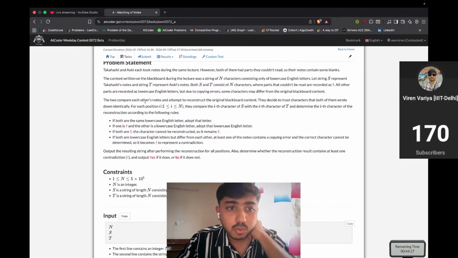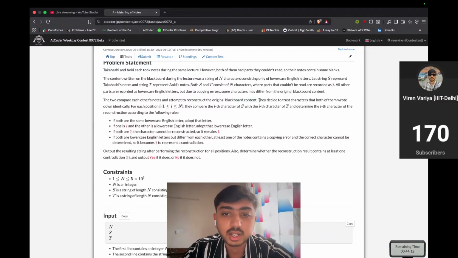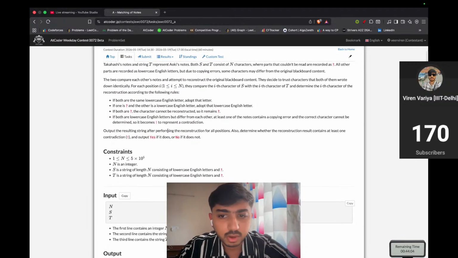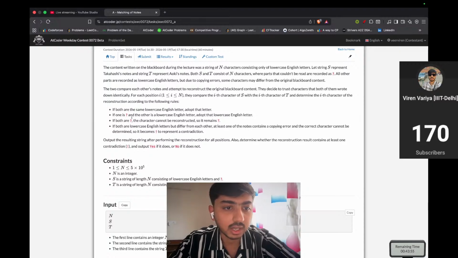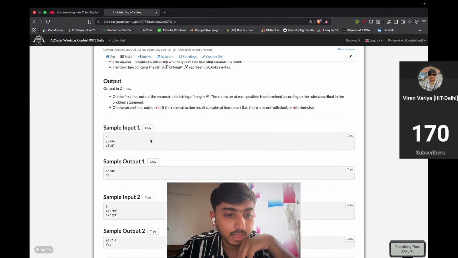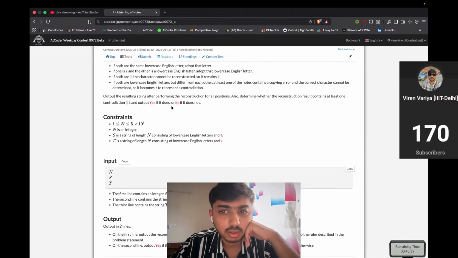The two compare each other's notes and attempt to reconstruct the original blackboard content. They decided to trust characters that both of them wrote down identically. So what we have to output: if both are the same lowercase English letter, adopt that letter. If one is a question mark and the other is a lowercase letter, adopt the lowercase letter. If both are question marks, then we remain with a question mark. Okay.